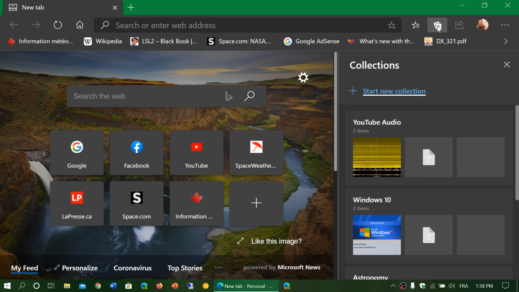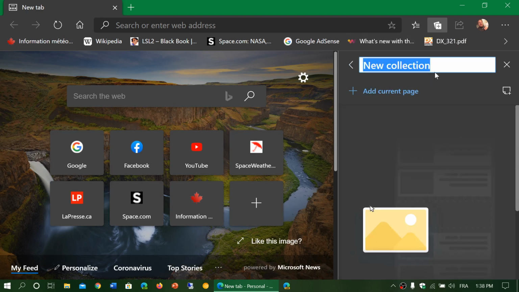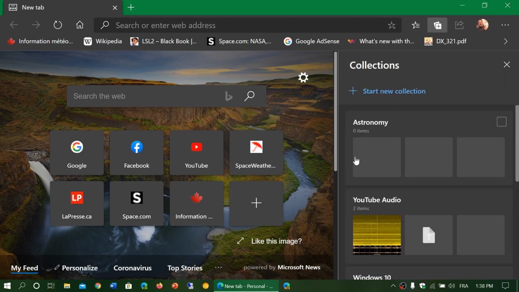So how do you start a new collection? It's very, very easy. Here you have Start New Collection. So I'm going to click that, and I'm going to call it Astronomy. Press Enter, and of course, that means that now we have an Astronomy collection that is done. As you see here, it's empty right now.